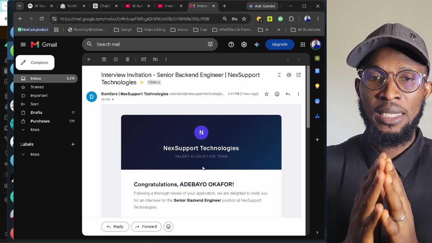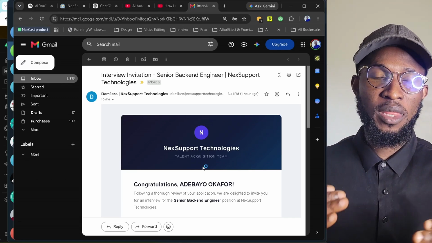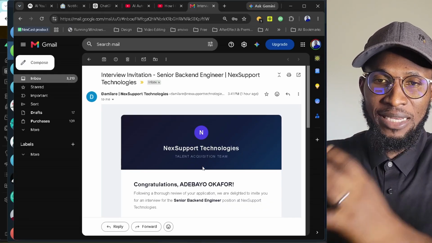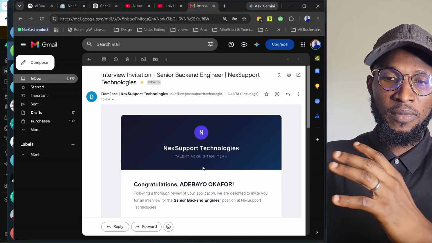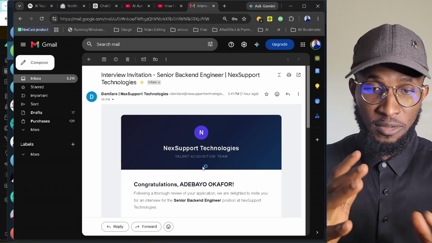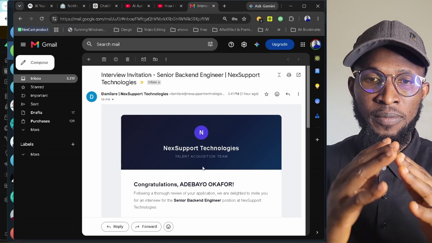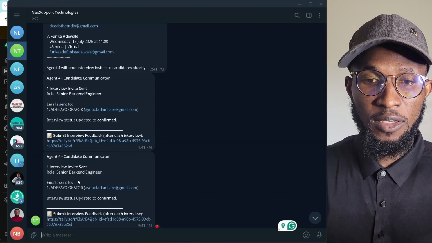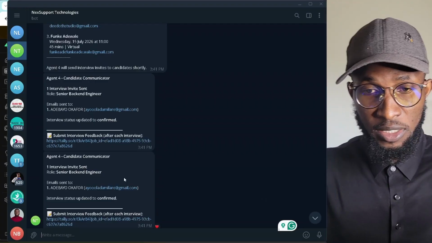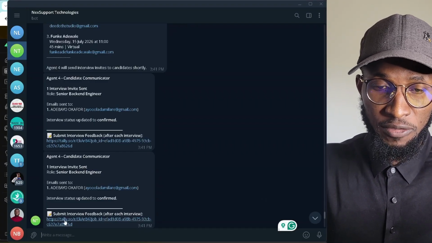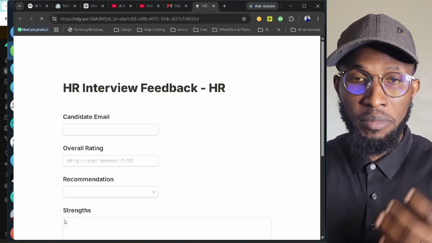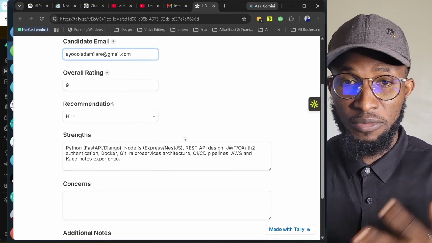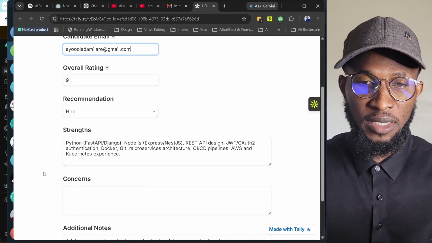And then after this, the next is when the HR is done with the interview, it's going to send a feedback to the assistant as well. And the essence of that is to generate the offer letter. So let me just show you the link. So this is it after already scheduling the interview. It's going to give you the link to send the review, and then this is it. So I already filled this review anyway. So this is it, and then I fill this review.